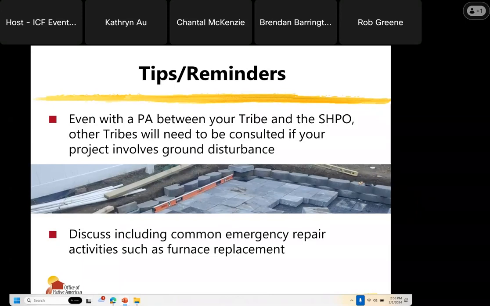And then also you want to discuss including common emergency repair activities, such as furnace replacement. One big issue we get in Indian country is, folks have emergency repair programs where they might replace a roof or replace a furnace or replace other types like an HVAC system, which to folks in the community is sort of an emergency repair where you need it before the storm comes in next week, right?